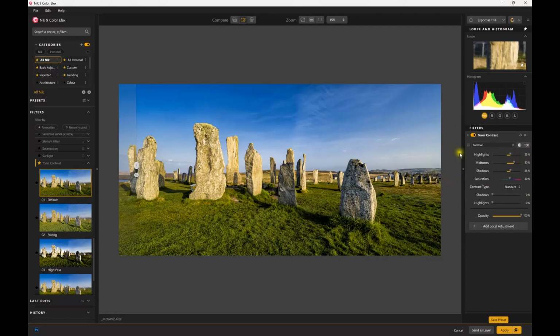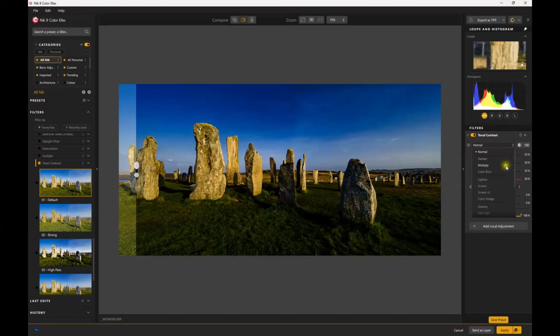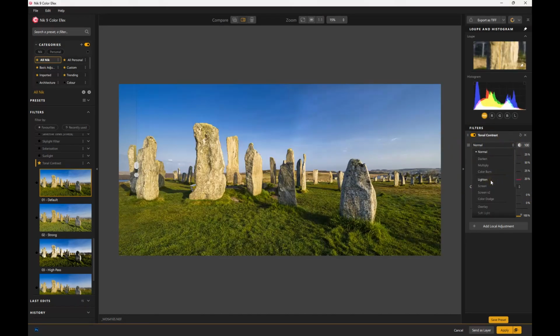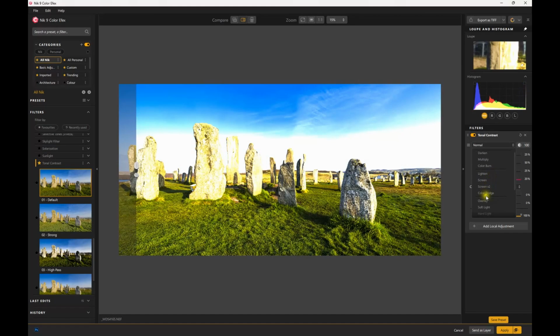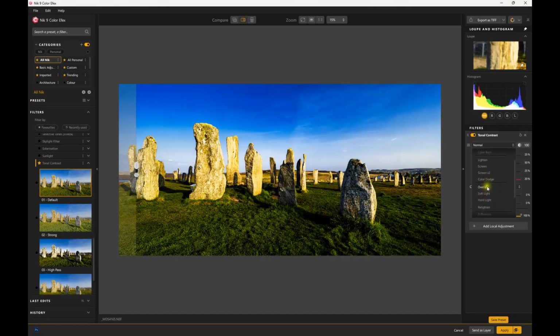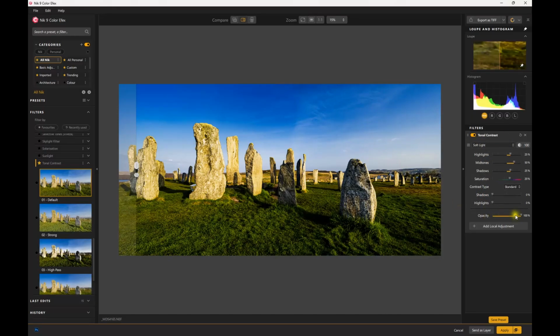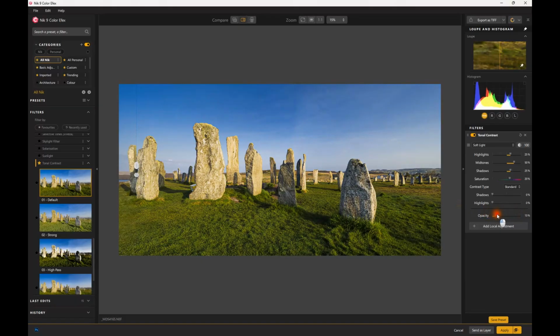But within this panel, I can now see my blending modes. So here's all the blending modes that you will be familiar with. And of course, again, you just need to hover over these to see the effect. And often something like overlay or soft light is a way that you might want to apply this filter. You can see here that it's quite strong, but then of course we have the opacity and the ability also to add local adjustments. In other words, we can make a selection and just apply it to a particular area.